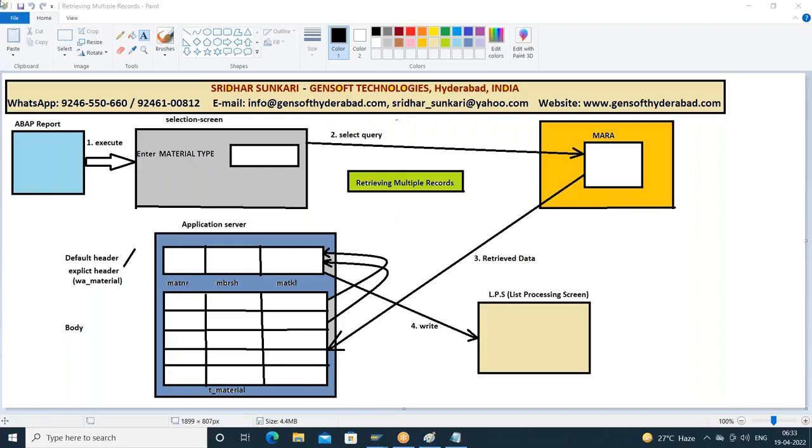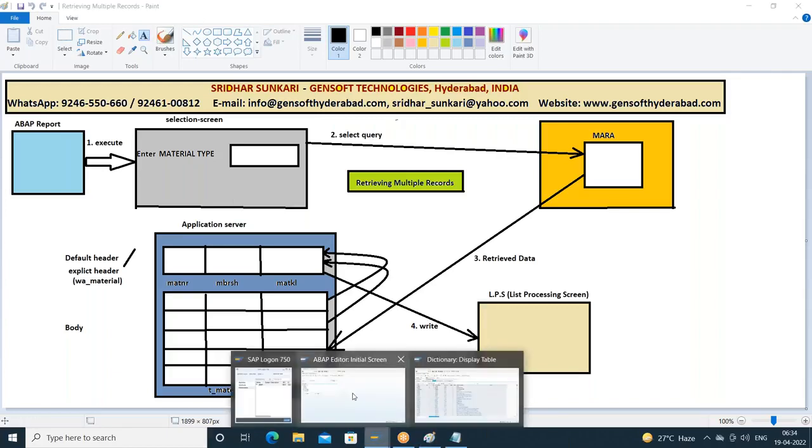So first let us focus on what? Selection screen, which should read what? Material type from the user.